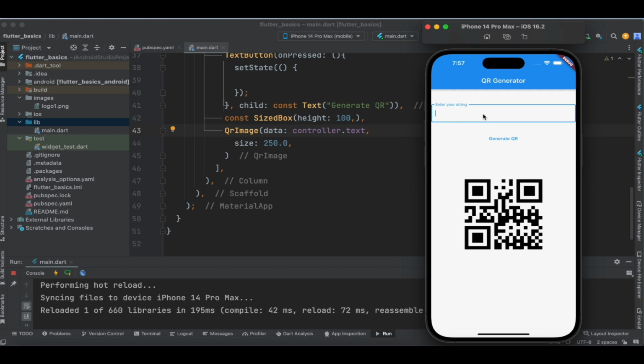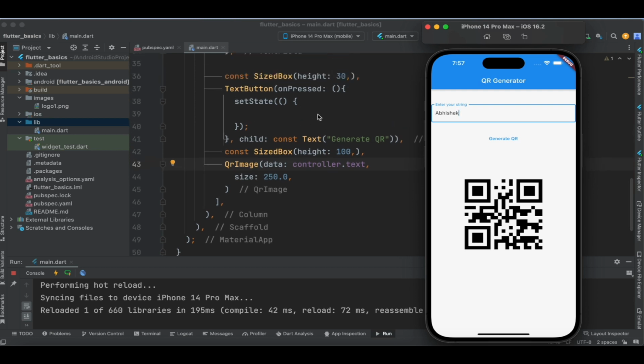And now let us try to specify something, and I'm going to specify my name over here and tap on generate QR code. And here you can see there is some change in the QR, and with the help of set state we are reloading the widget here. So I think now you understood why we make use of set state over here. You can even create a separate class, and when you tap on this button you can go to that class and generate a QR code there. But here I just want to make it very easy for you to understand. Within the same class, within the same screen, I just want to generate the QR code.